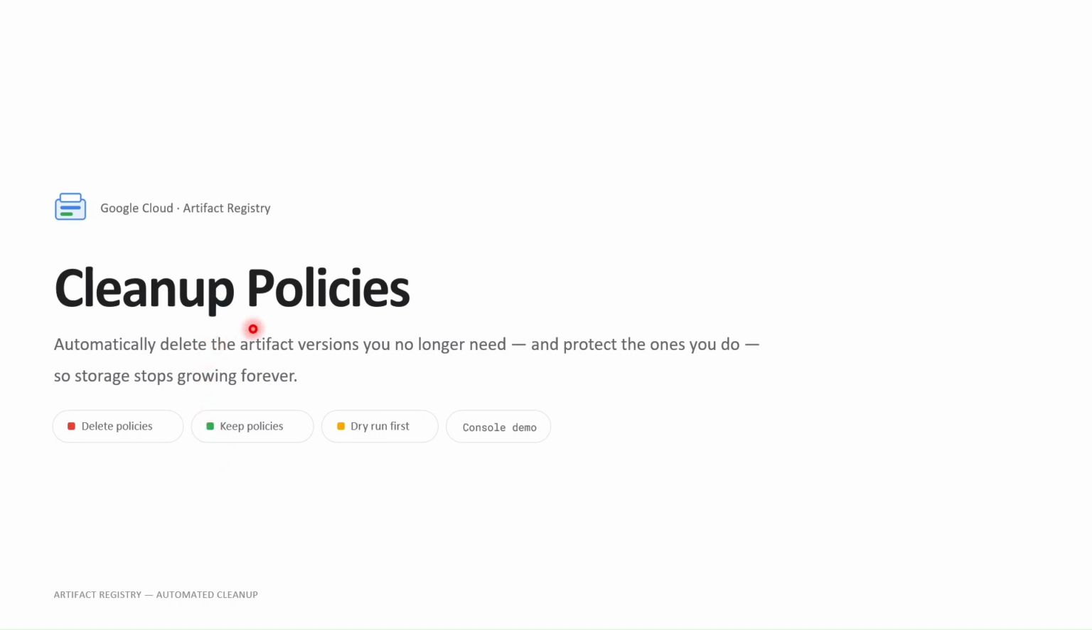So what will happen with a cleanup policy? It will automatically delete the artifact versions you no longer need and protect the ones you do. And it will also stop your storage from growing forever. Basically, when you create a new image, there are some images that you don't need in future or you are using for testing, so it can delete those. And there are some images which you want to protect for the future, so it can help with that also, and it will also reduce your storage cost.